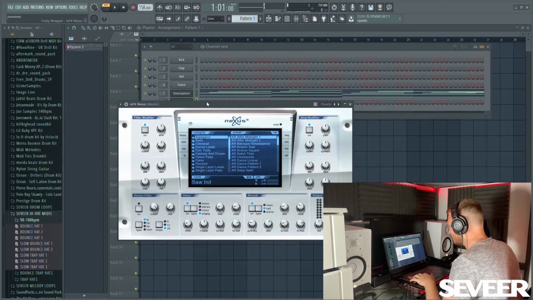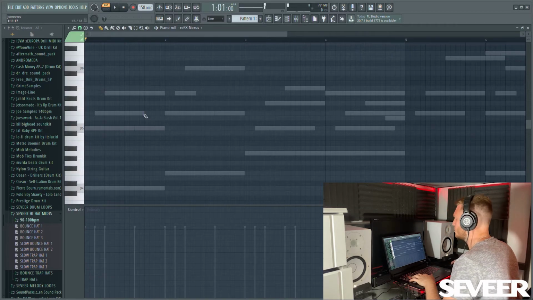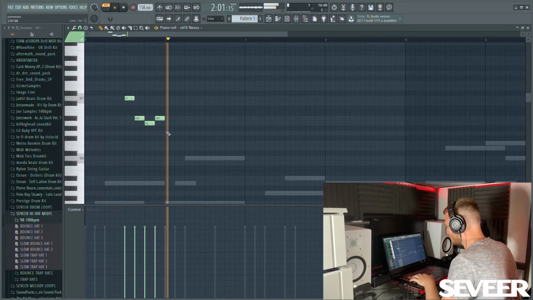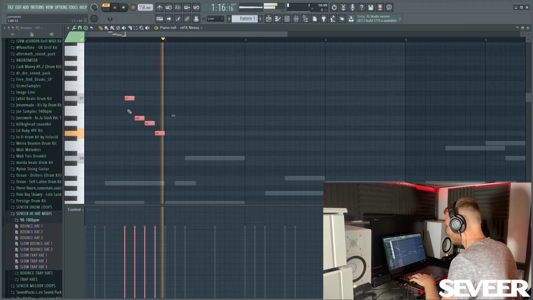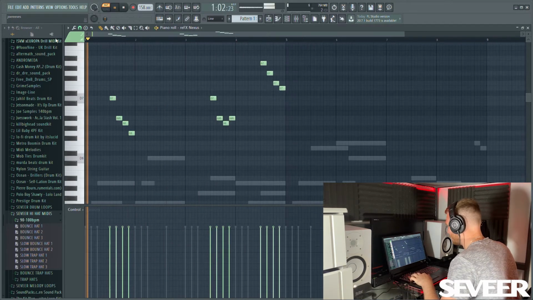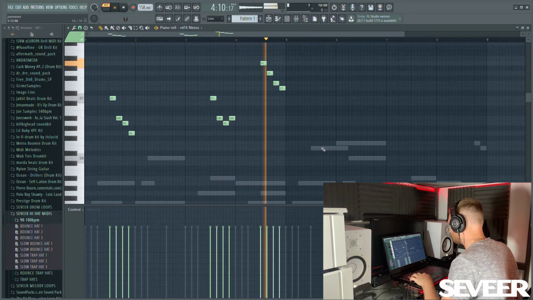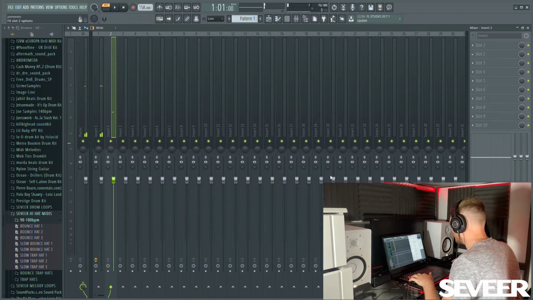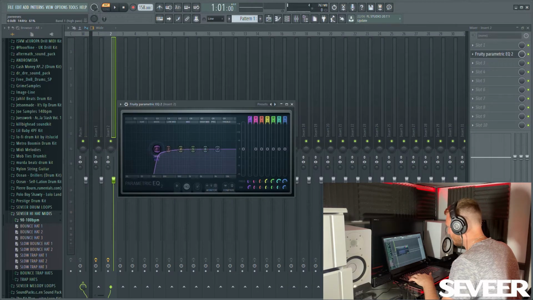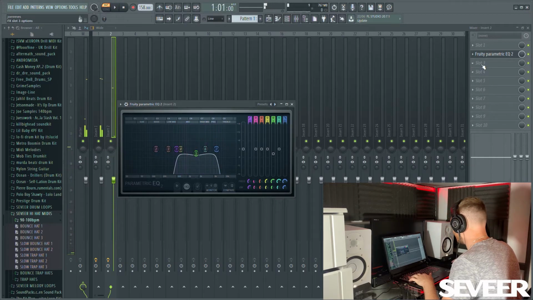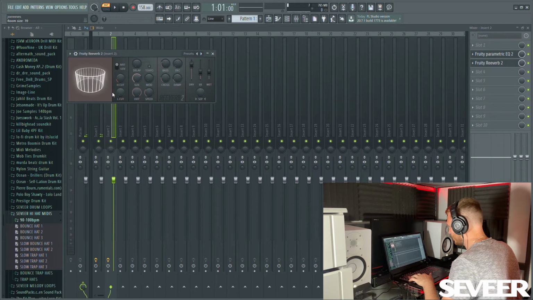Next we're going to go over into Nexus and grab a grand piano, and we're just going to add in some smaller, higher notes on the piano just to give the melody something else. We're going to add that to a mixer track, go over, add a quick EQ, once again taking out low end. And we can add in a quick reverb just to make the sound wider.